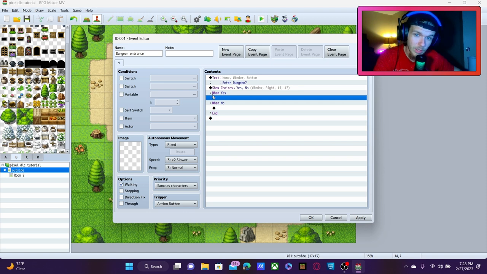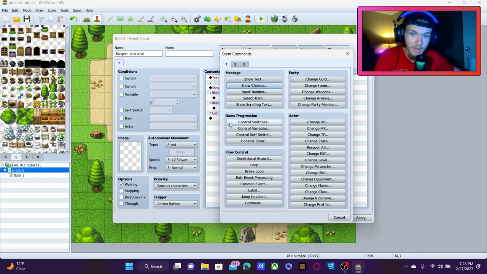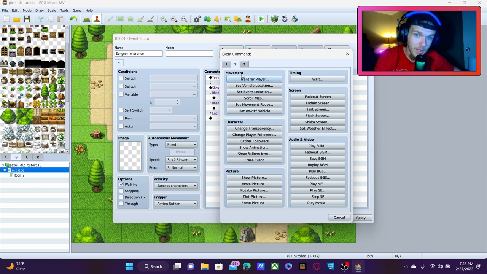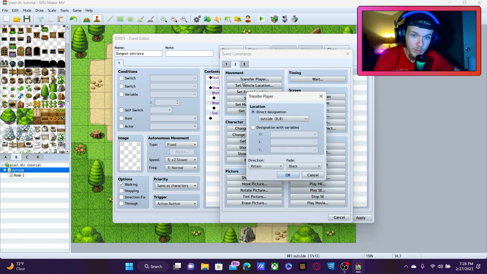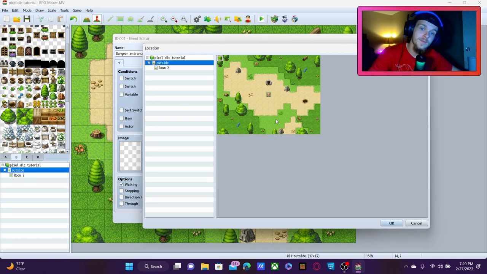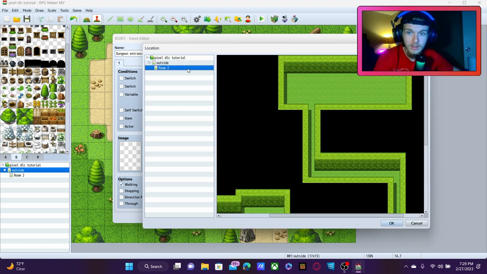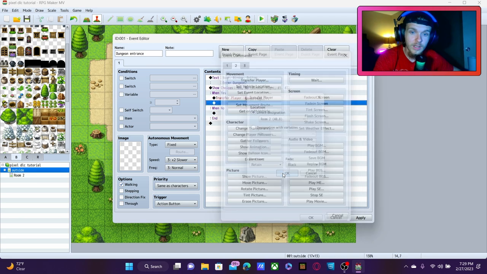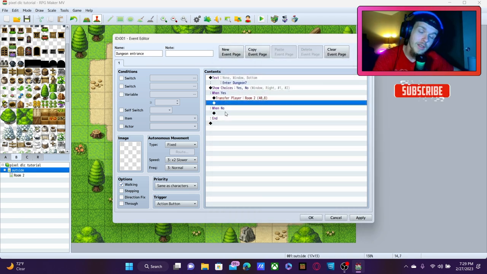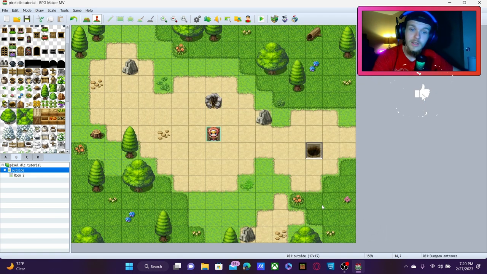Enter dungeon. When yes, then we want to movement right here on two in event commands. We want to transfer the player. So we will transfer the player. And now see, we're selected on this map right here. We will click room two, and now we can pick any spot to transfer the player. So we'll start over here on this side of the dungeon, just to get a whiff of it. And when no, nothing's gonna happen. And that's fine. You can leave it at that.